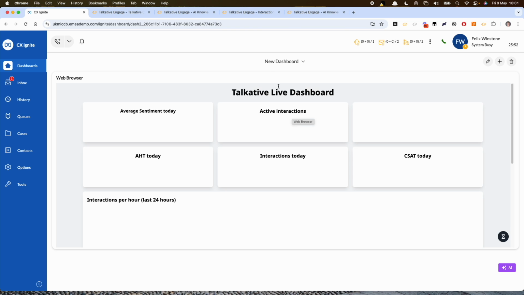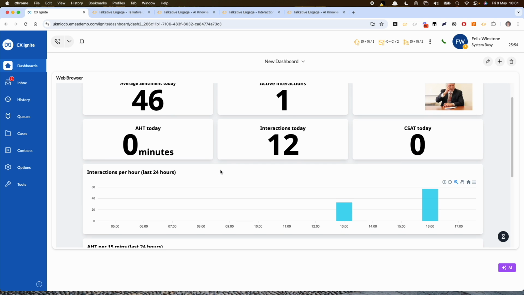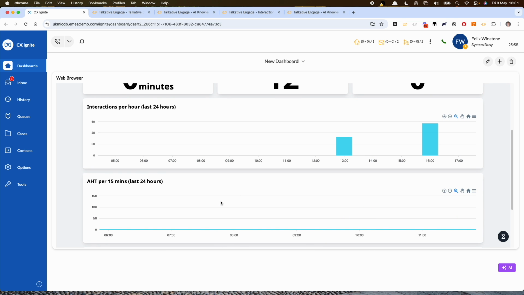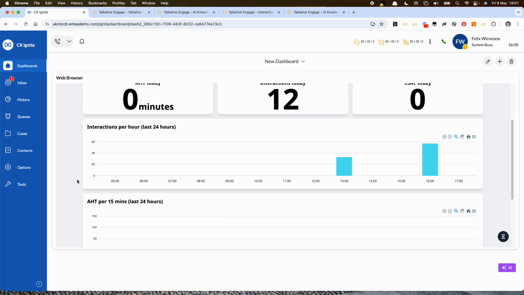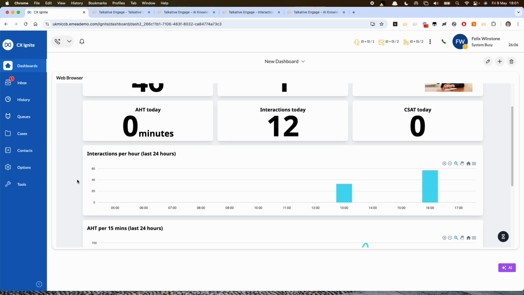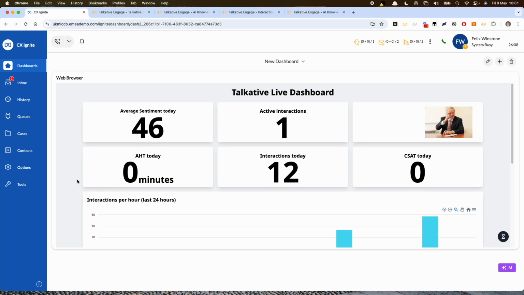There's also then Talkative's other kind of real-time dashes here. And there is some overlap with the default Mitel dashboards. However, there are a few things that Talkative captures which are not natively able to be stored in the Mitel platform. These include things like sentiment analysis, AI chatbot containment rates, and customer feedback.